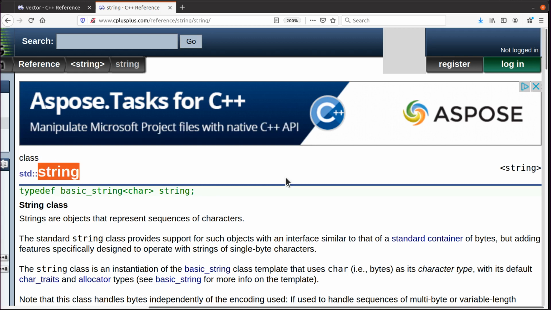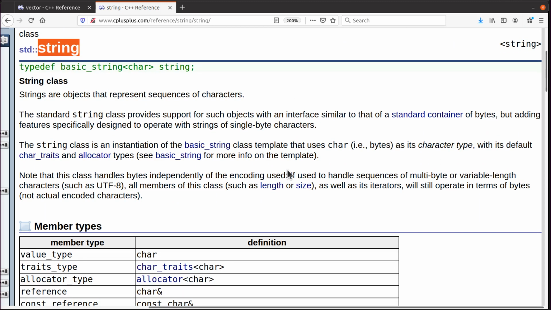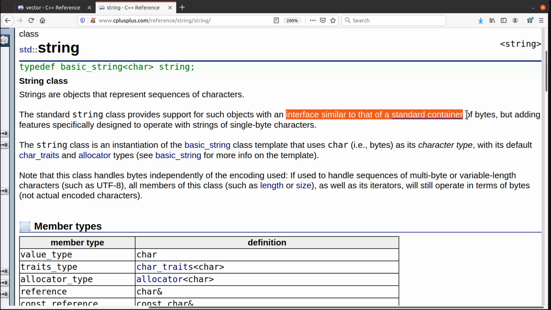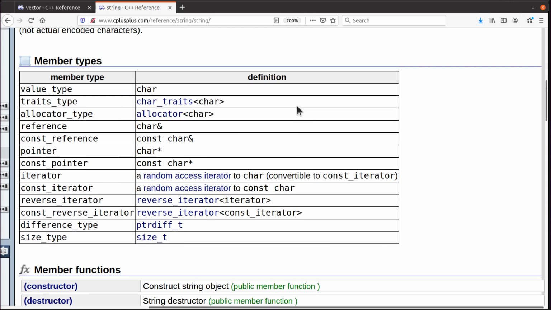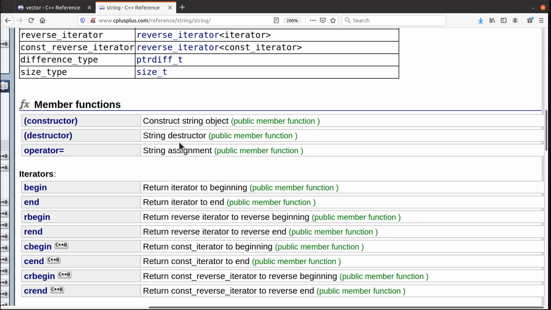That's why this is not in the standard template class. Now I'm making a kind of an academic point here. All right. Technically, it's not a standard container, and they go on to say this is similar to that of a standard container, which is a type of template, okay? But it isn't one because it's not a template. All right, let's move down here.